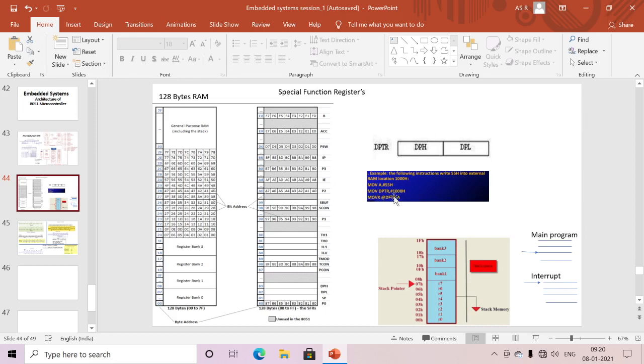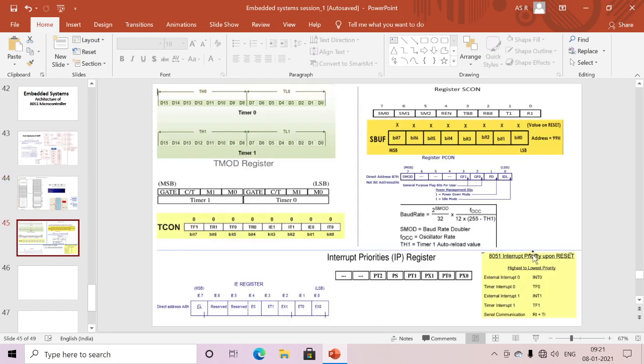Mainly by using the DPTR, we can read the data from the external memory. That is the main use of these two registers, DPL and DPH. Next, PCON. PCON is byte addressable. If you see here, PCON is byte addressable. Here we'll discuss PCON mainly, and we'll discuss it more in the next slide.